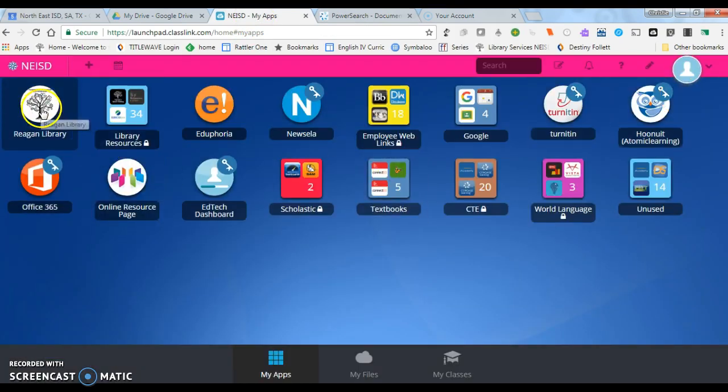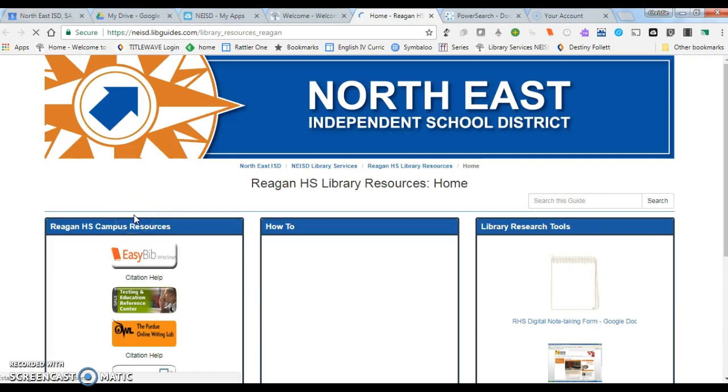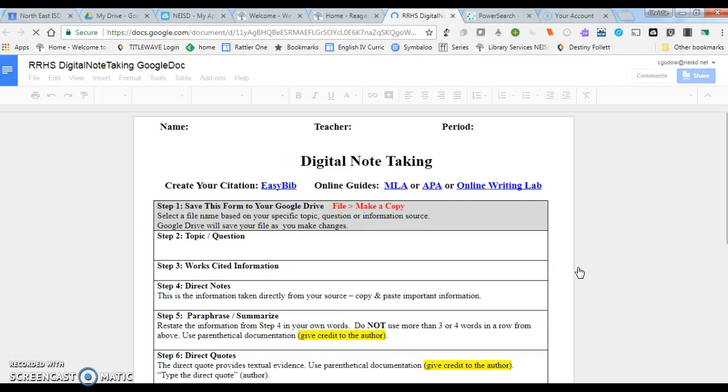So I have one tab open to the database, and I'm going to go back to Launchpad, close the library resources, and go to Reagan Library. It has the white background with the black tree. And if you go to Campus Resources, you will find a link to a Google Doc that you'll use for the digital note-taking form. So I've already logged in to my NEISD Google account, so it'll open for me. If you've logged in with your personal Gmail account, it is not going to open. It has to be your NEISD account in order to access the document.